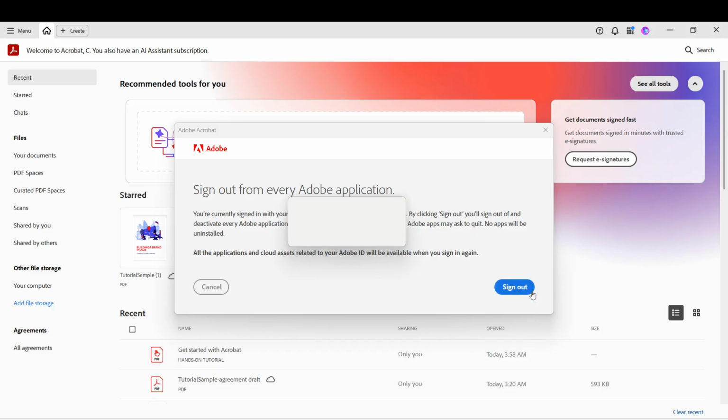To finish, click Sign Out in the confirmation dialog. Acrobat will process the request and return you to a state where you'll see a sign in prompt or a neutral profile icon. That's it.